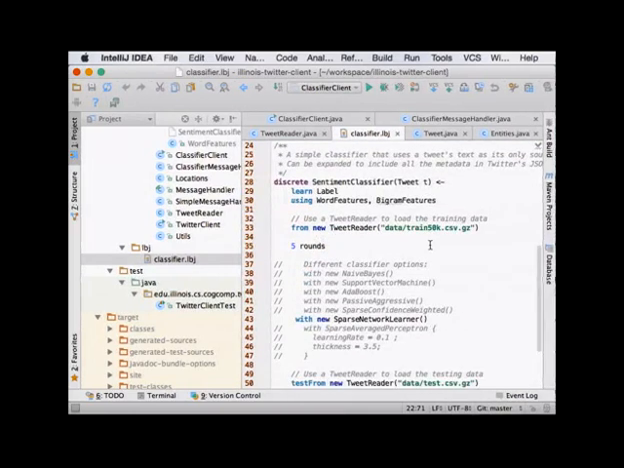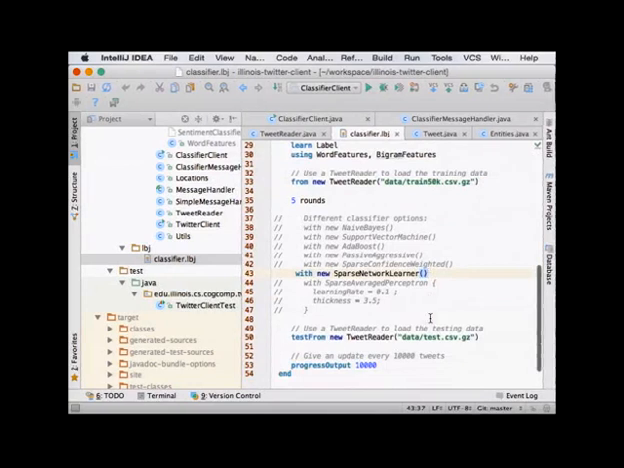Okay, and now the sentiment classifier itself simply says I want to learn a label. I want to use both my unigram, my word features, and my bigram features. I want to read my input data from this reader, which I also had to write, which I will show you. I want to do 5 rounds of sparse network learner, which is one of the possible classifier options. If you get a chance, you can try individual classifiers to see how they respond. And I want to test from another test set that I have in my data, and every 10,000 tweets tell me how you're doing, give me a progress report, right?